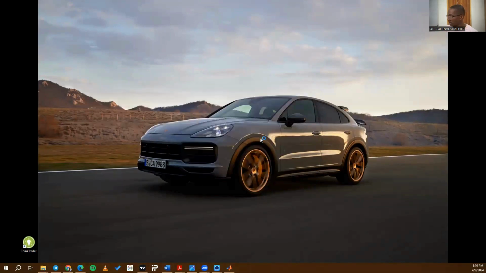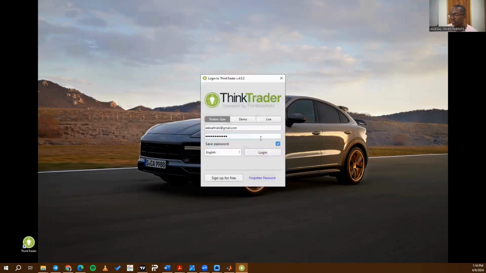Then it'll bring you this. So just click run. Okay. Once you click run, it will take some minutes, depending on the speed of your computer, for it to open up. And then you have to come here and sign up.